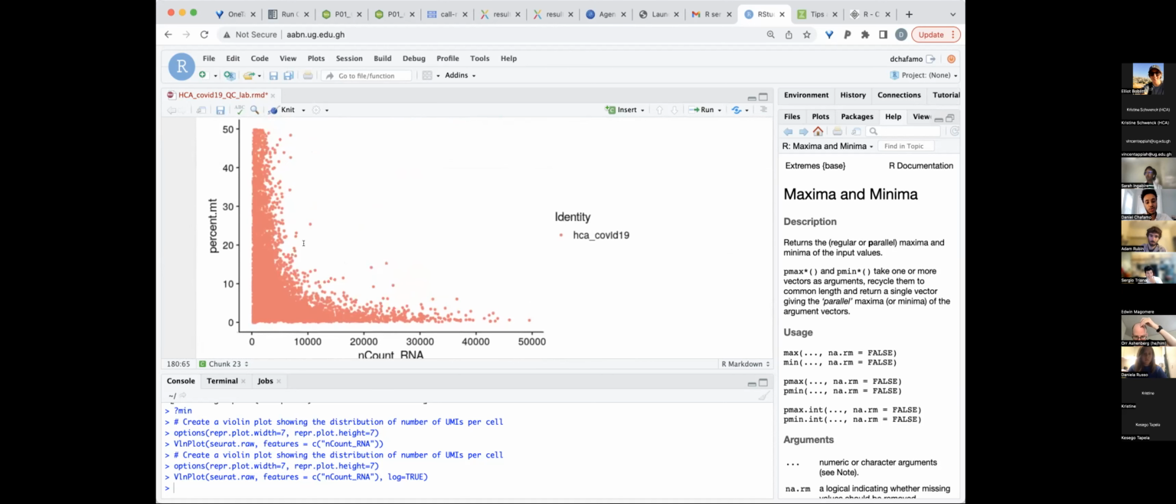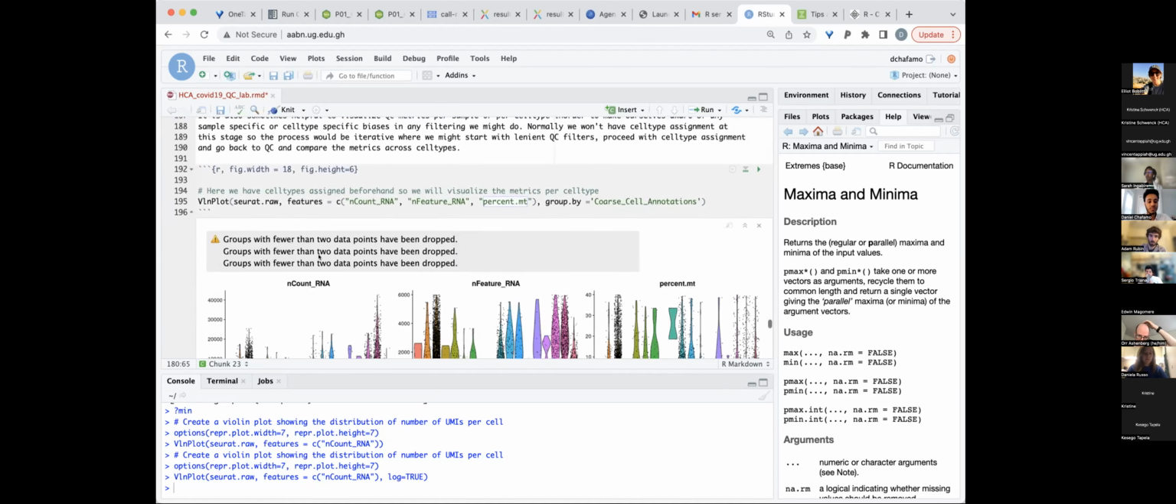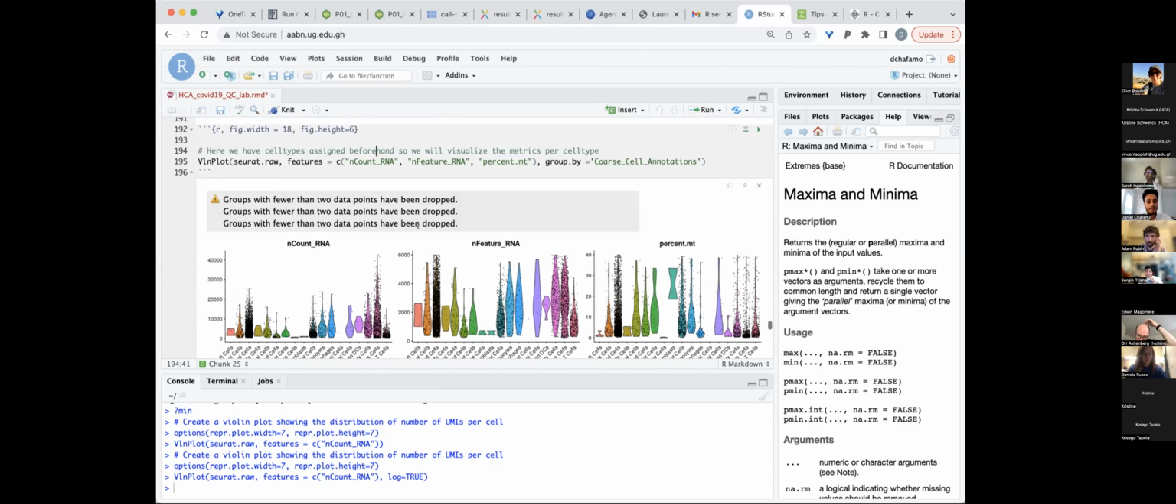So again, you can do this with any feature that you want to visualize in the same way. And finally, in terms of plotting, we can again use the violin plot function to group our plots by cell type. Here, luckily, we had the cell type in our metadata. We often would first go through the whole analysis, create our cell types, and then come back. This was already done for us.